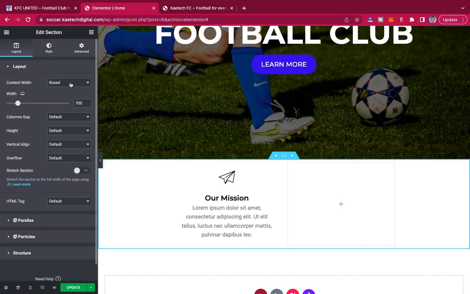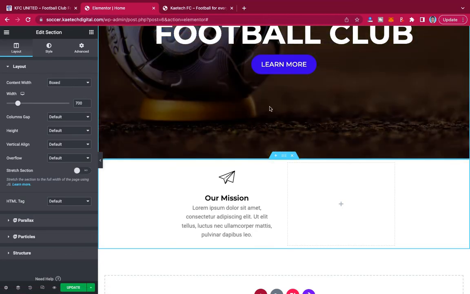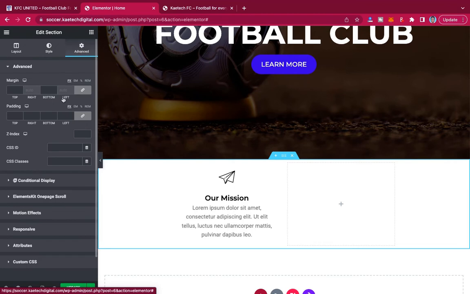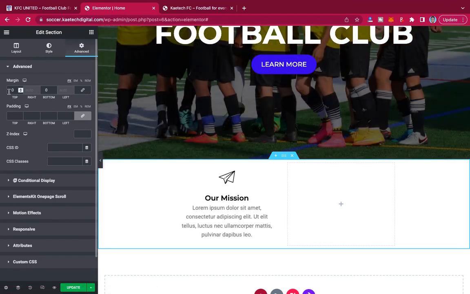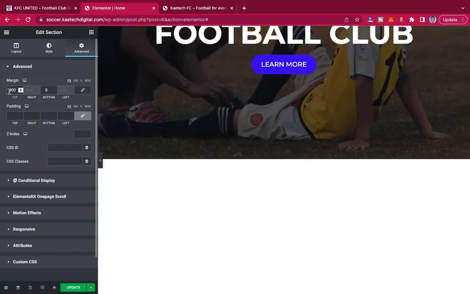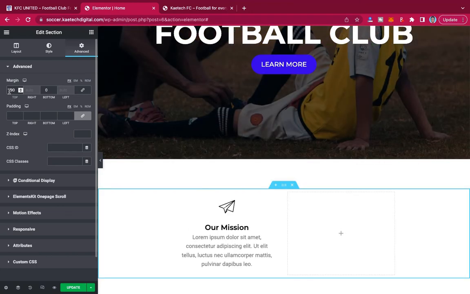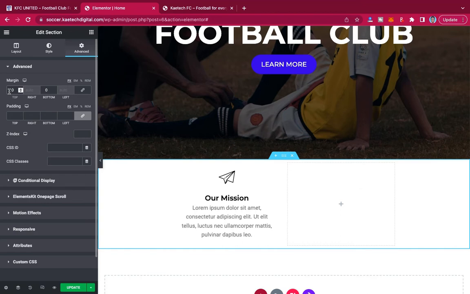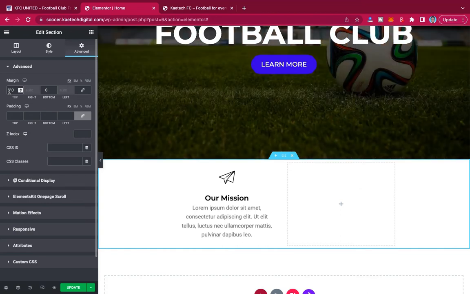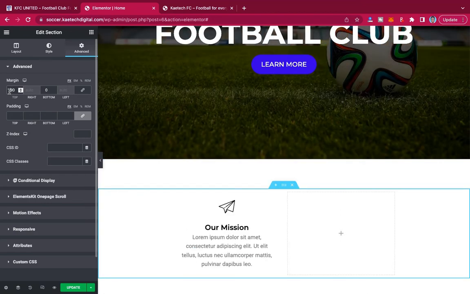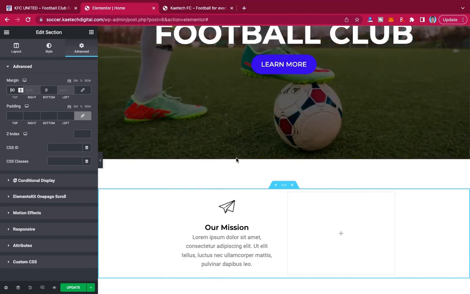Now what am I going to do? I want to push this one on top of it. So I'm going to go to advanced over here, unlink this button, and then go to the top, and I'll say maybe 90. So there is a 90 on top. Okay, so I'll choose 90. Now the 90 pushes it down. It means that we are bringing a margin over here.